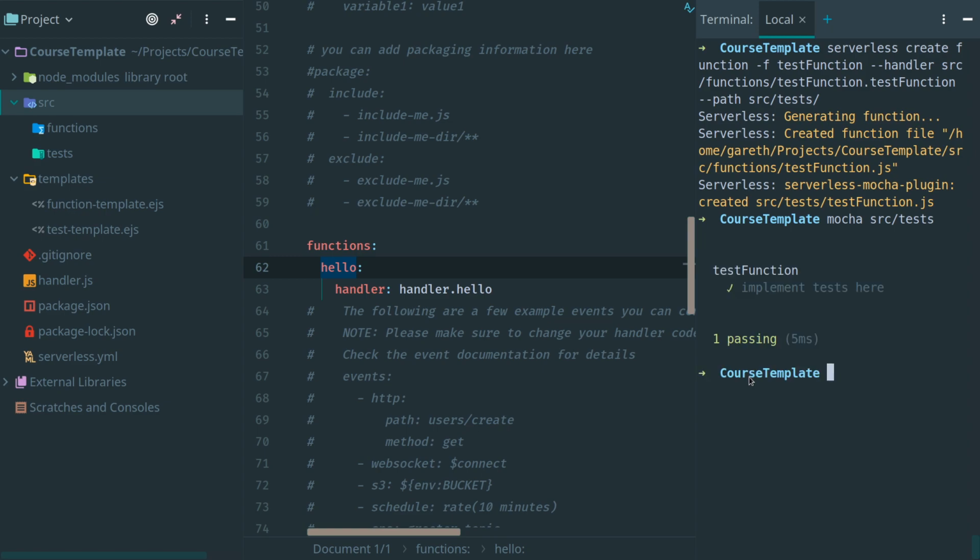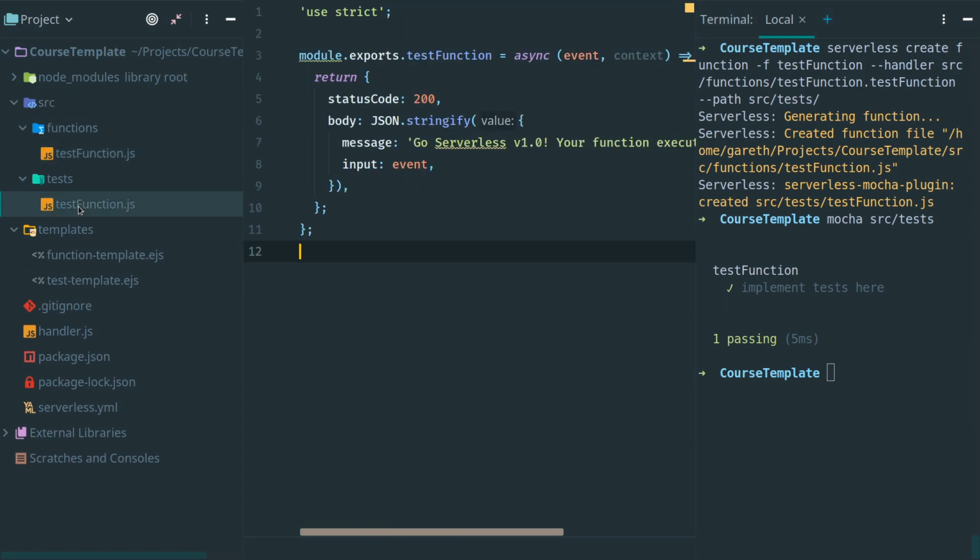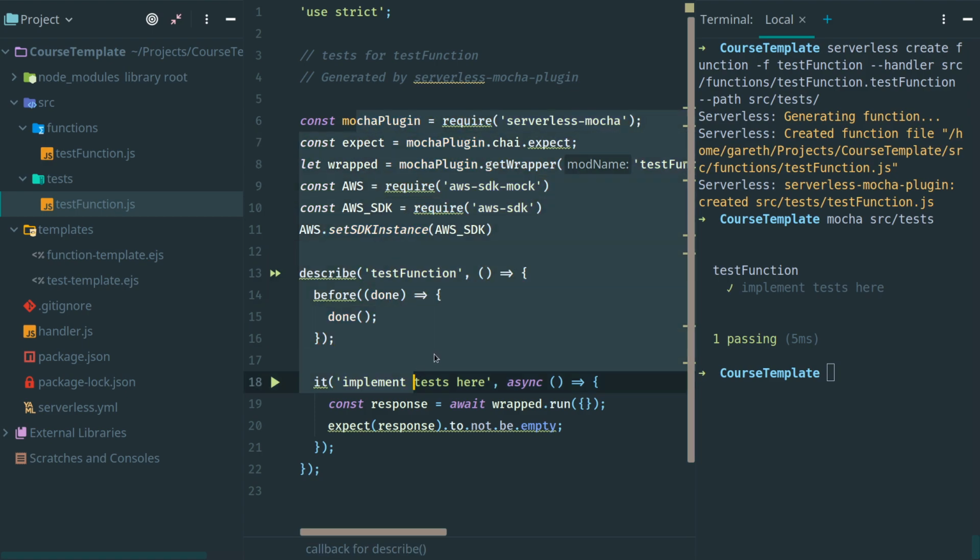And if we run Mocha, the Mocha test, we can see our test has passed inside our tests folder. And if we look at our function and our test itself, you can see these are the new versions of our tests and our function. And that's it. We are now complete.